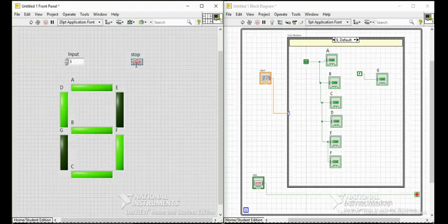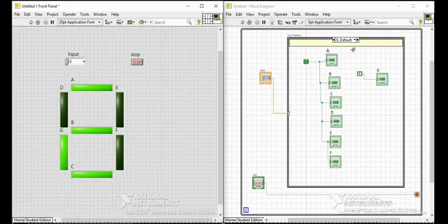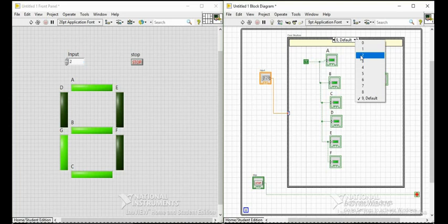Now suppose you want to stop it. You can do that here. Run it continuously. Now we can change the value here. 1, it will show 1. 0, it will show 0. 2, there is some error. E is not connected, I think. So let's stop the program.